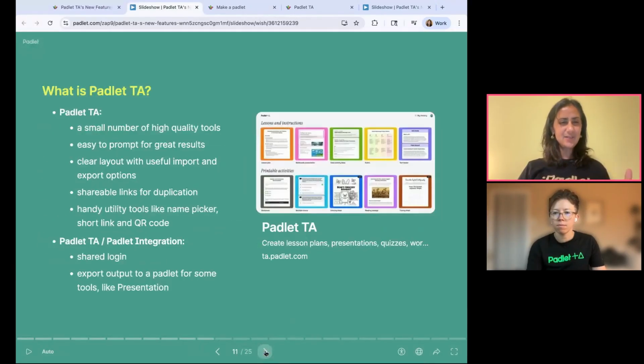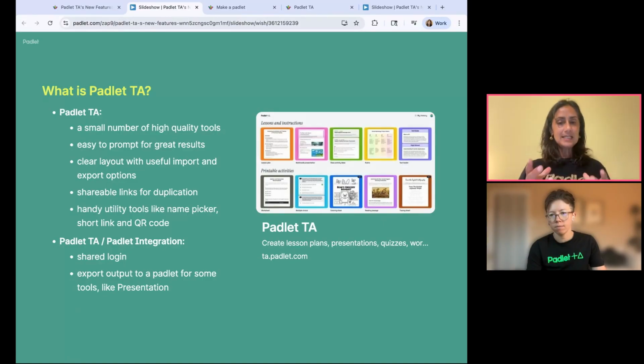Okay, so that's kind of the difference between the two, and we're going to focus more on Padlet TA, and we'll share lots of other resources if you want to learn more about Padlet. Padlet TA is, we've tried to be really specific about giving you high quality tools for education. And you can kind of think about it like ChatGPT for teachers.